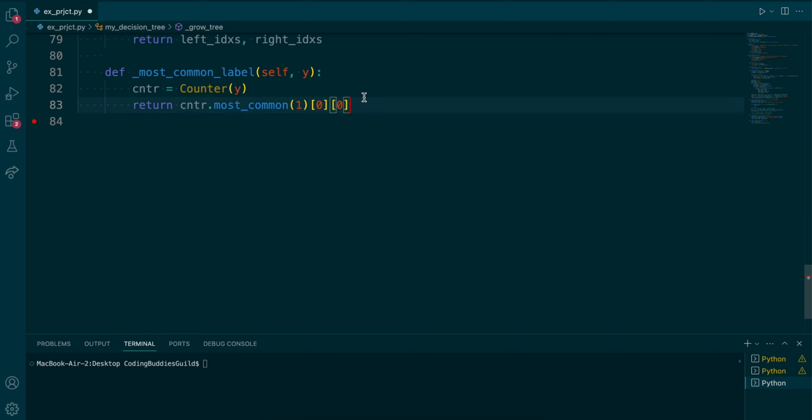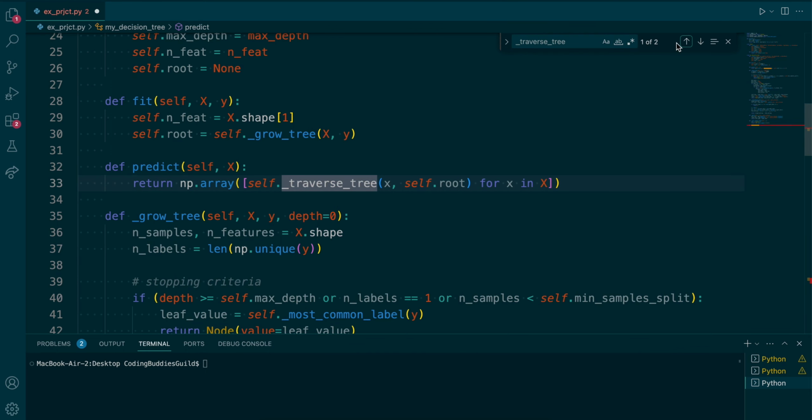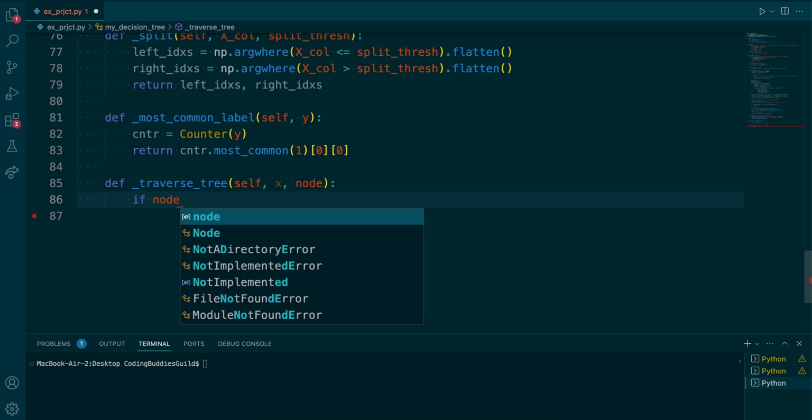So let's define that as well. Define _traverse_tree, just to make sure that we have the same spelling. This guy is also a recursive function. It's going to get self, x, and node, and basically we want to go with node.is_leaf_node.